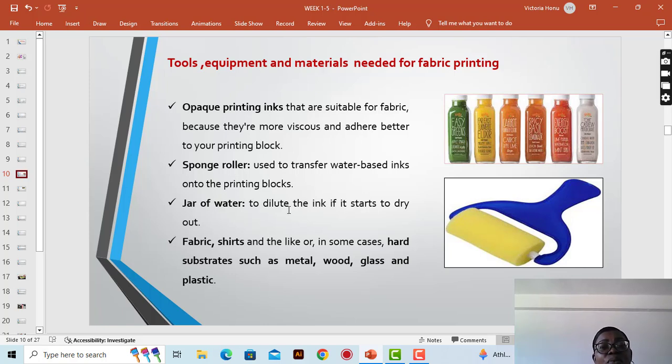Then we'll need a jar of water to dilute the ink if it starts to dry out. Okay. Then fabric, shirts and the like.